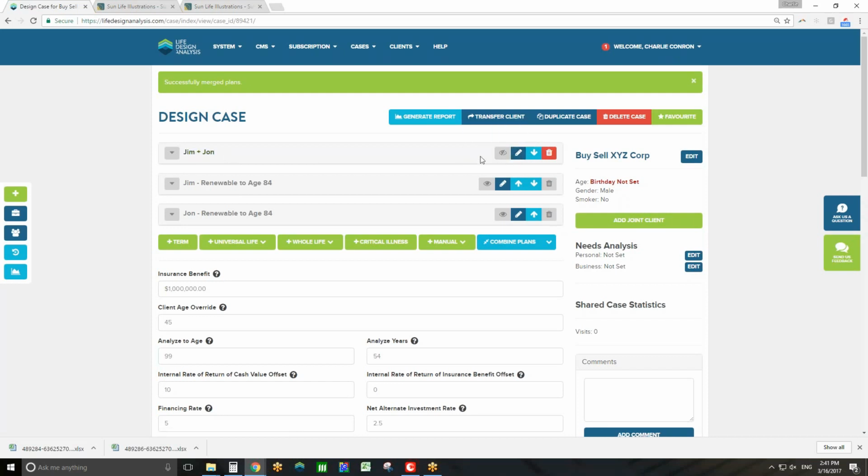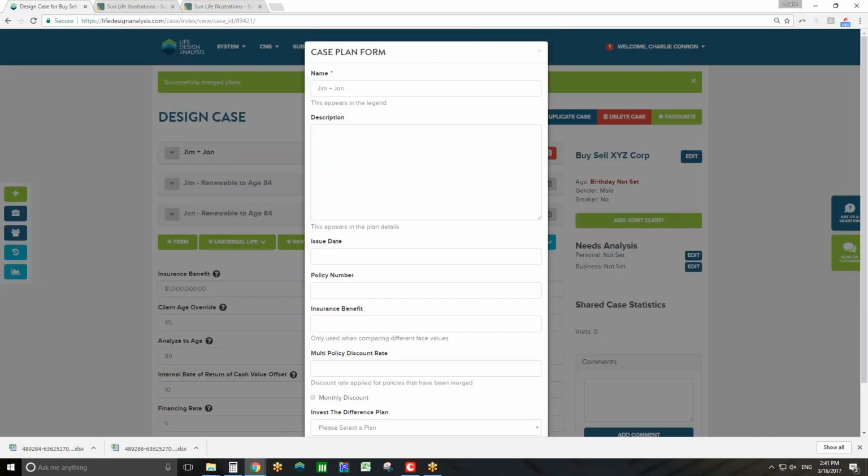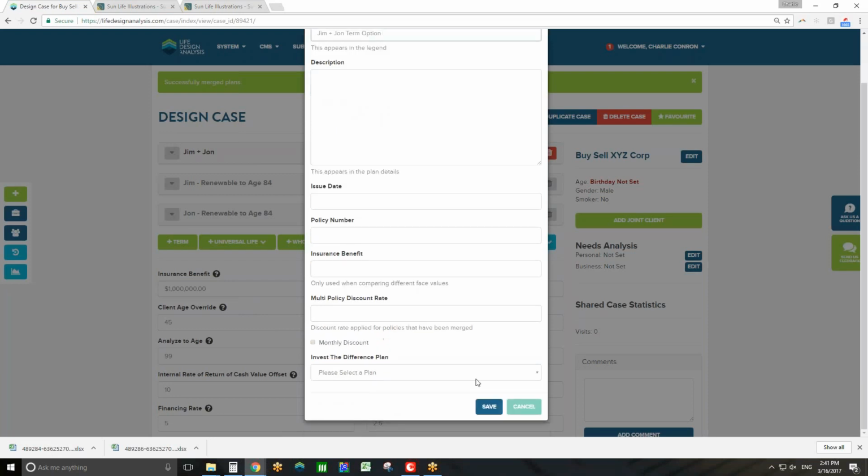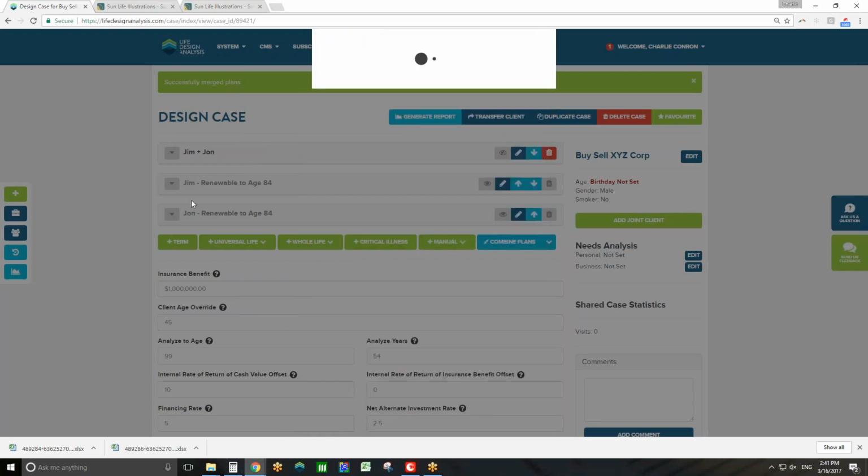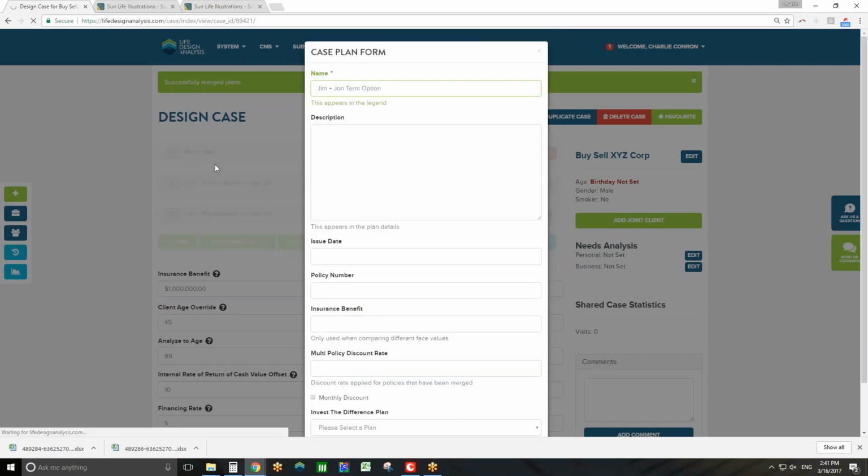And once you've combined plans, you can actually edit the notes too. So I'm going to say John plus Jim, term plan, term option. And again, I'm going to save that. So I've got that set there. And basically, I want to repeat the process. I want to do the same thing again, but now I want to use whatever other product I'm going to compare.